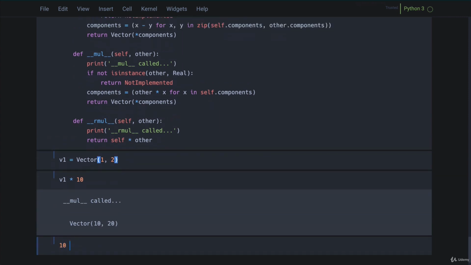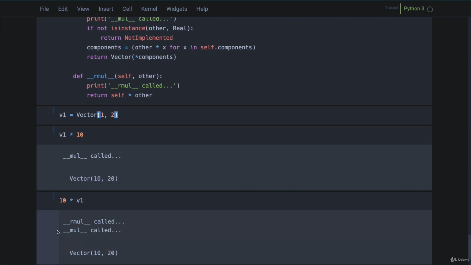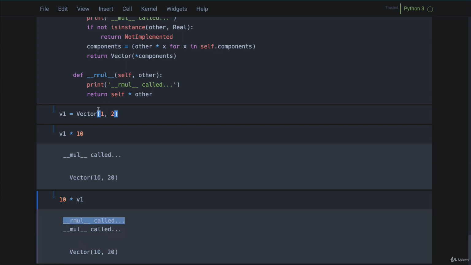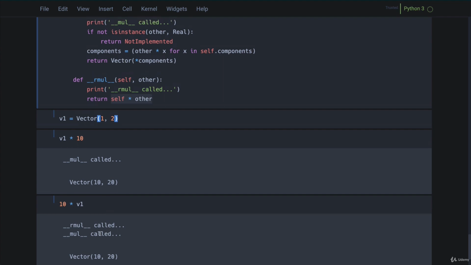Now if I say 10 times v1, you'll see that the rmul method was called, and of course we called the mul method after that because we're leveraging what's there already, and so the mul method was also called.